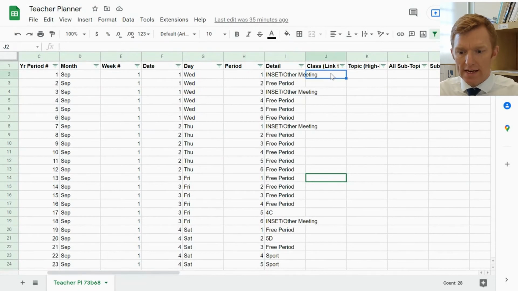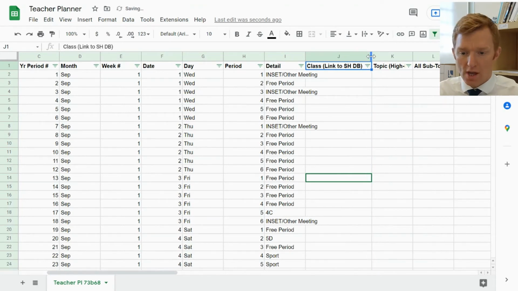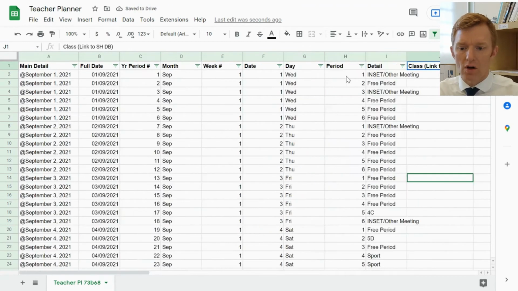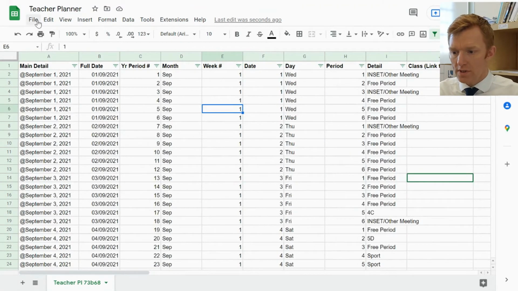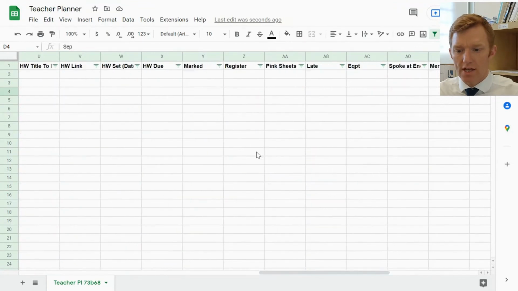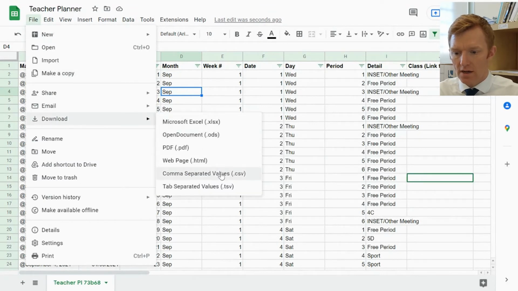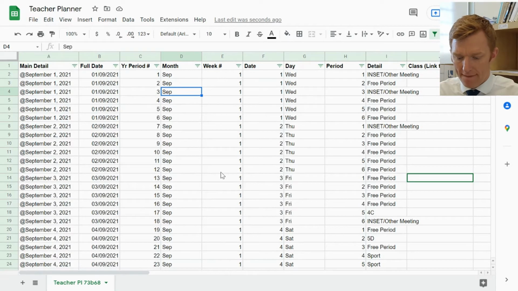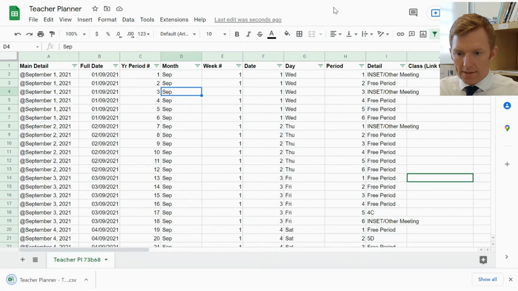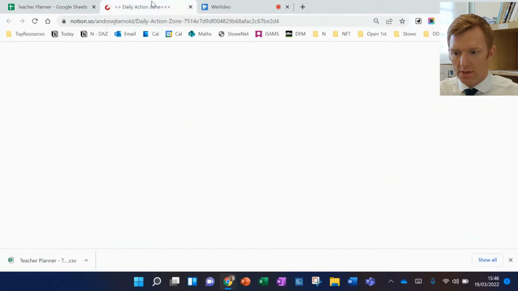The class linking to the stakeholder database. Well, if we want to link to the stakeholder database, we need to do that in Notion. And we will just accept that might take a little bit longer, but we will do it in Notion. Okay, so once we've got that set up with the correct dates relating to the correct periods, etc., we will then download that. So we need to download it in CSV format, as so, and we will jump across into the Notion page where we want to do this building.